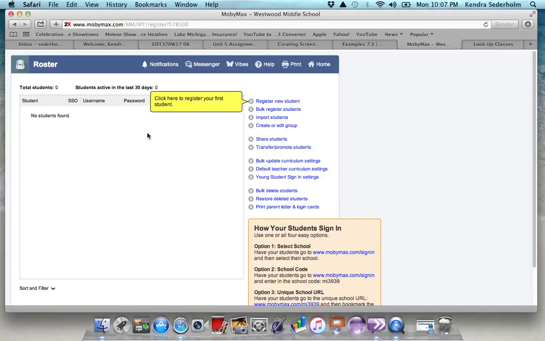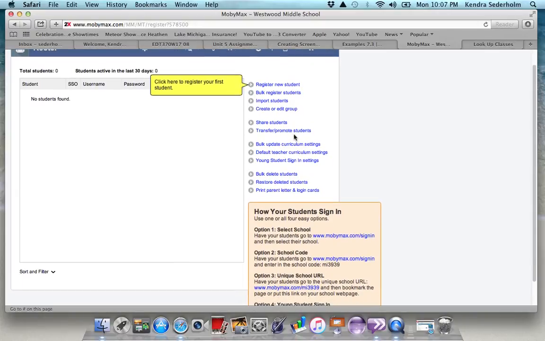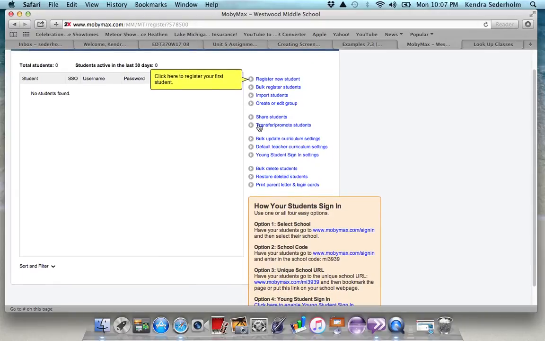And you can create their username and their password, so if they ever forget it, you have it right here. You can register them one by one, or bulk register students. You can create a group. You can transfer students to other teachers, which is really cool. And you can also get the parents connected if you'd like to. So those are some of the features.